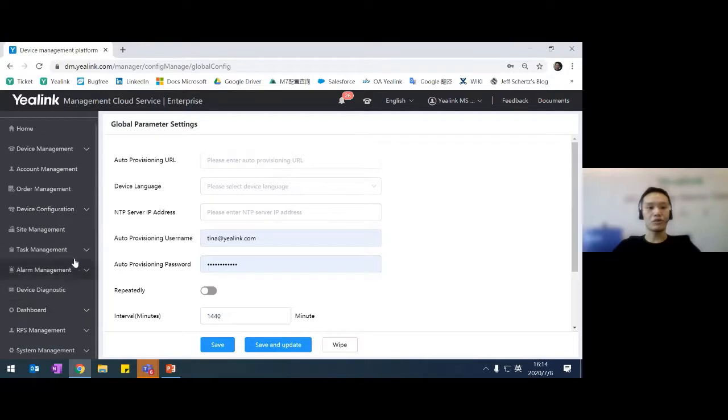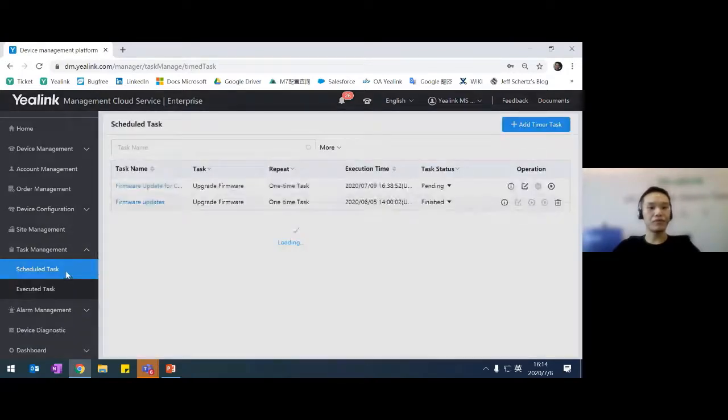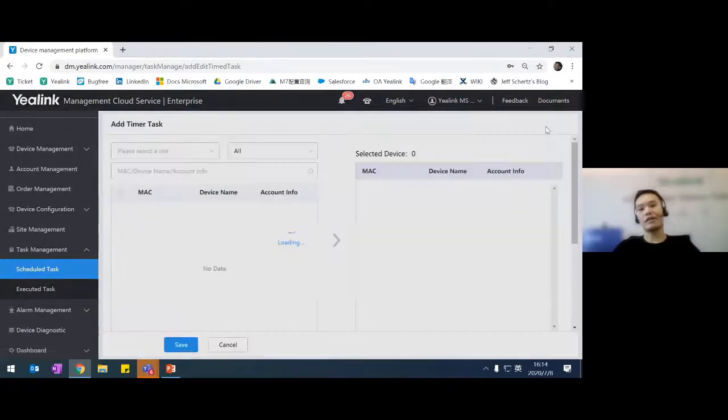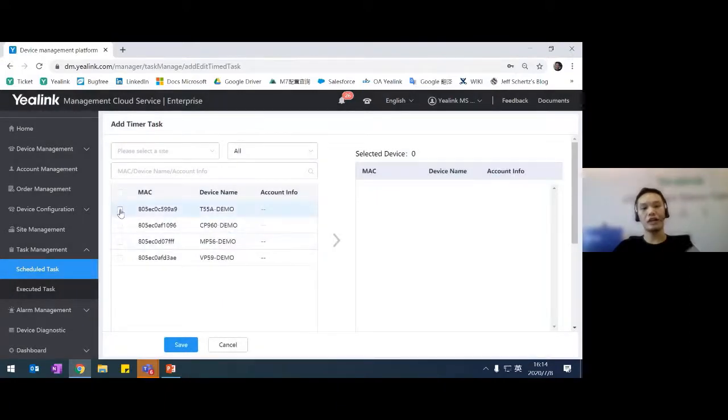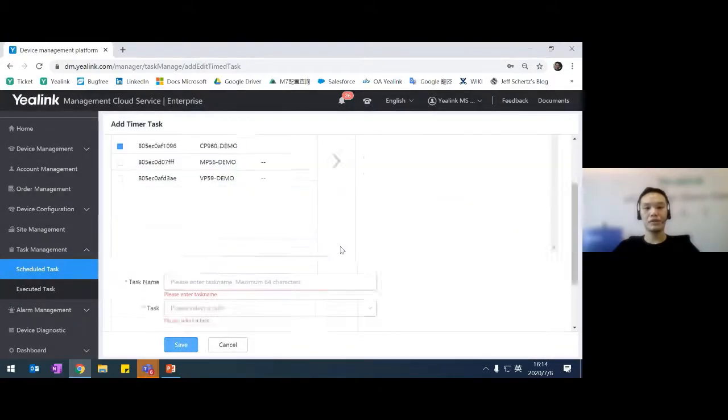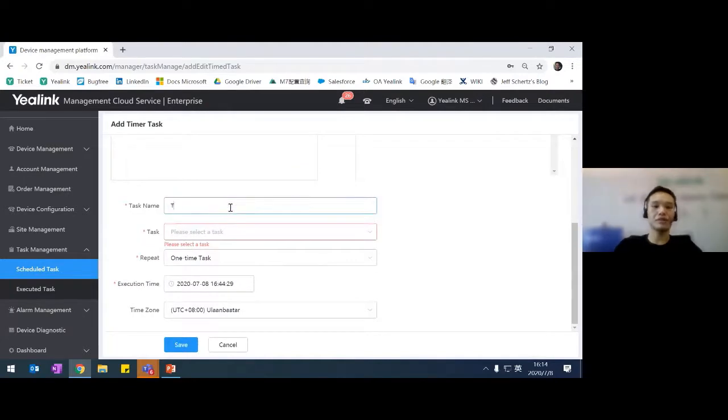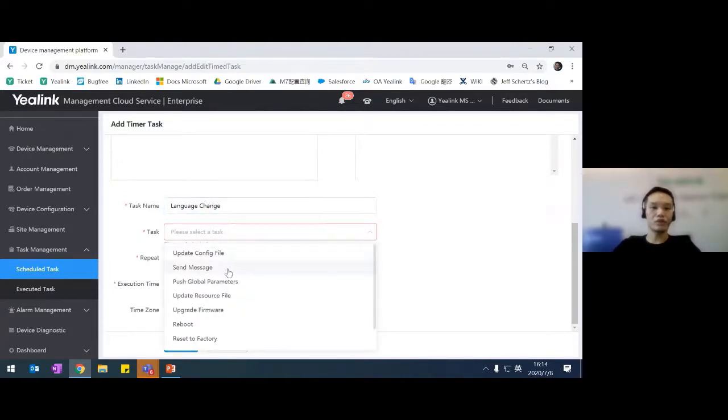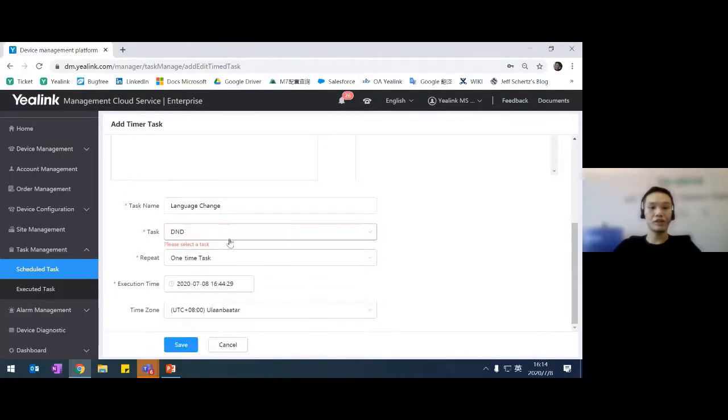Okay, so let's go to the task management. For the task management, you can add any task here. I need to choose the device, which device I need to push the update to. And I can choose the time here. I can choose to update the setting, send a message, update the resource file, update the firmware, reboot, reset to factory, or DND.